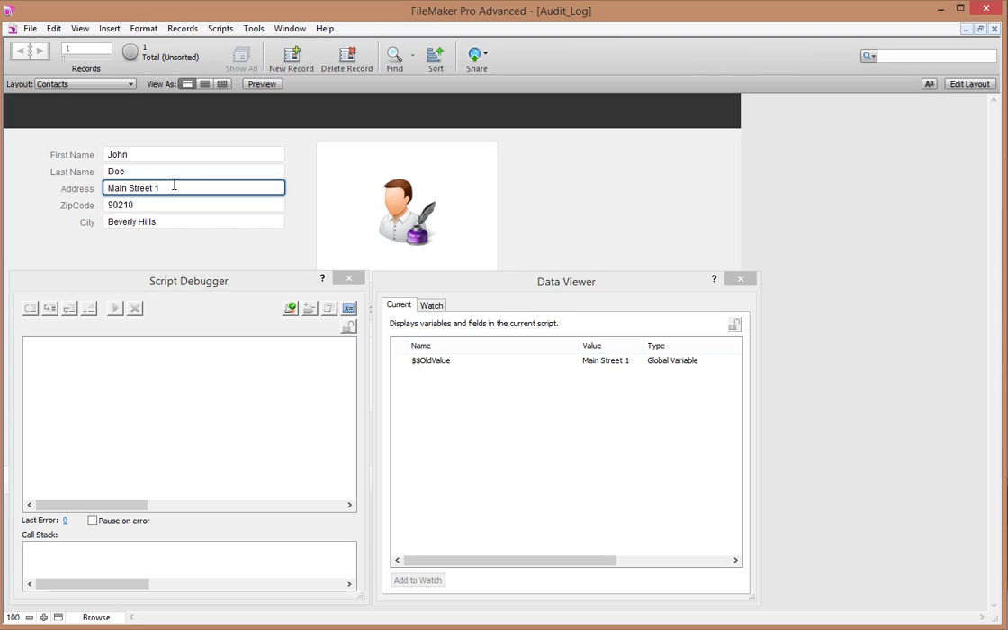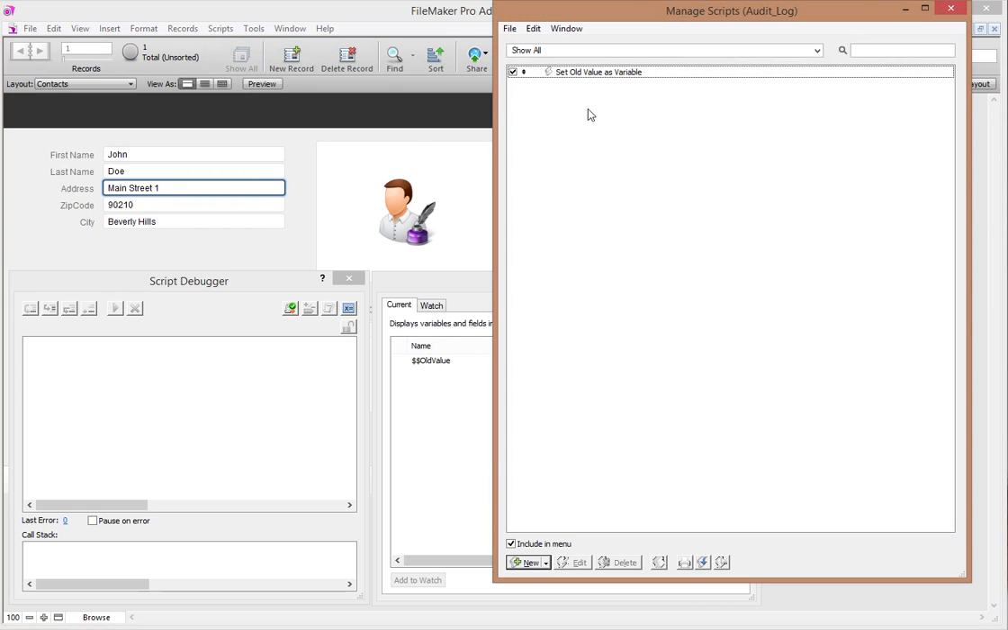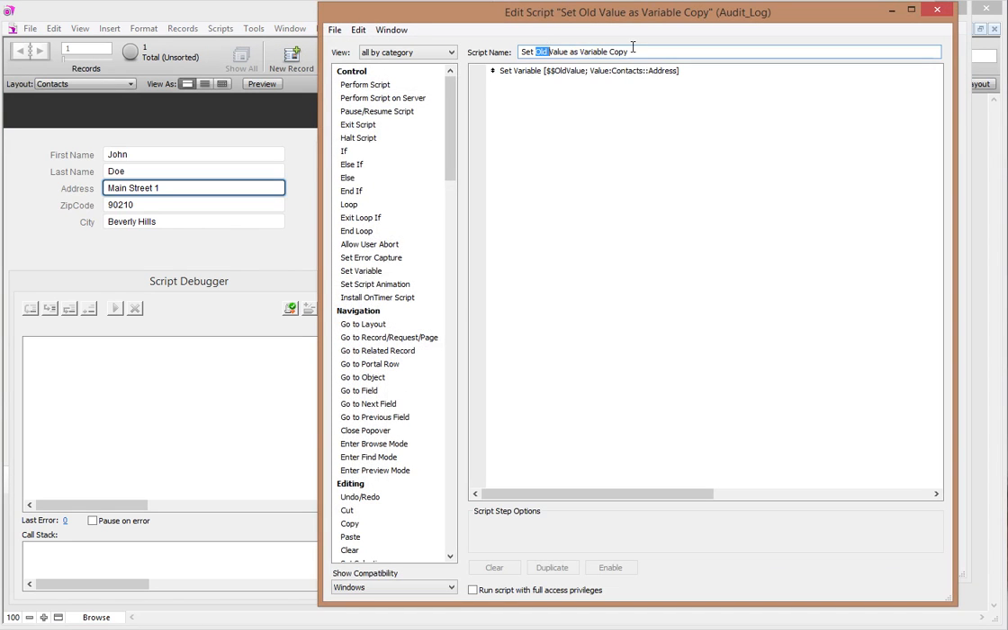The next thing we need to do now is another script that creates the variable of the new, the changed address, and then compares it to the old value. So let's go back to manage scripts. Let's duplicate this one. Let's call this one check new value against old value.